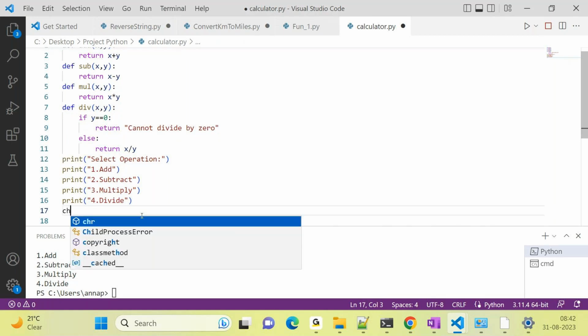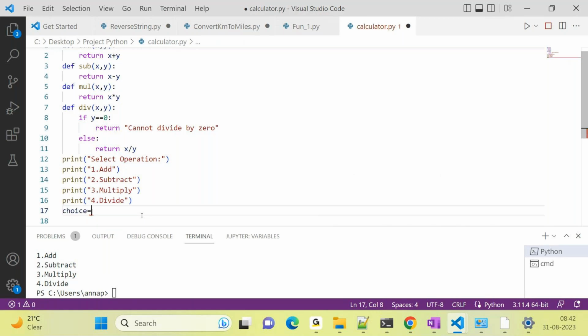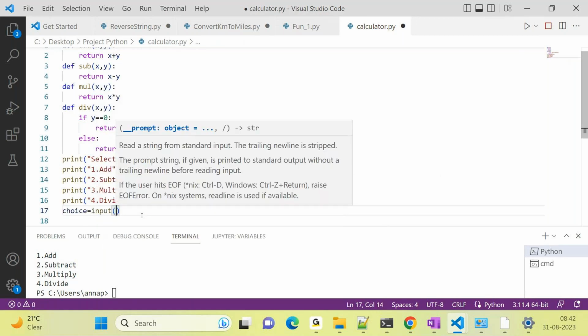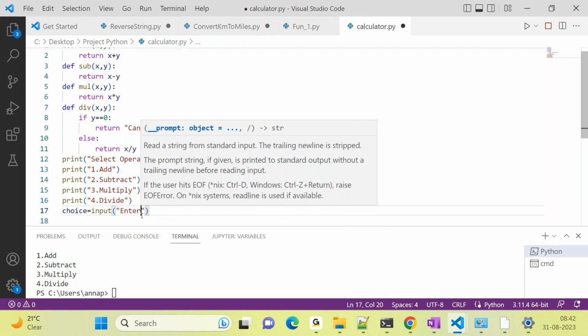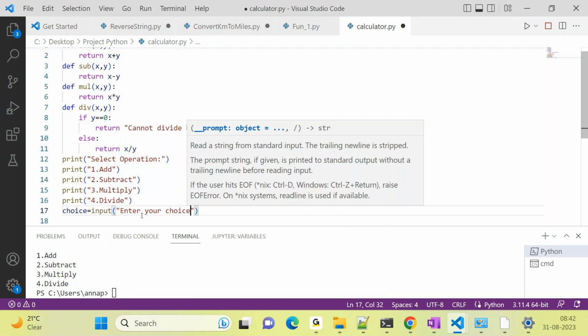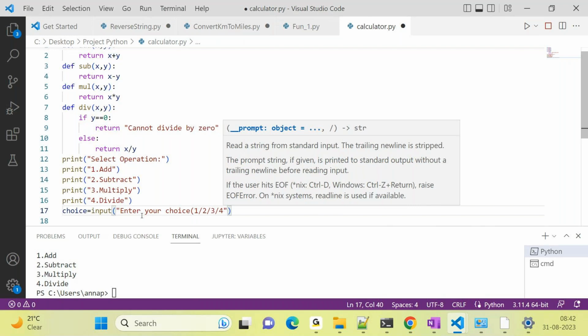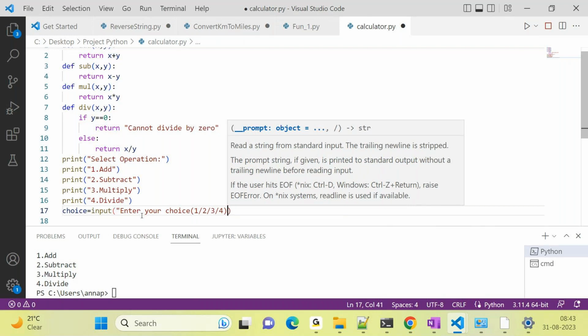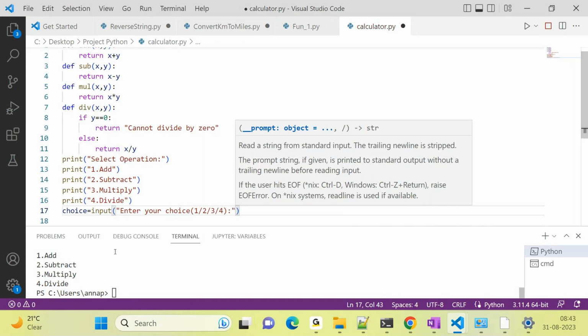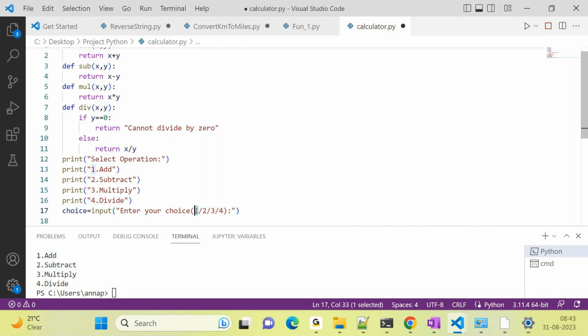I'm going to create a variable called choice. You can create any variable. I'm going to give input: enter your choice, 1, 2, 3, 4. So I'm telling 1 stands for add. If you want to do addition, then give 1 as an input. Okay, and then I'm saving that input into choice. Let me save. Okay, here I'm going to give an input called 2. Okay, so it takes the input.